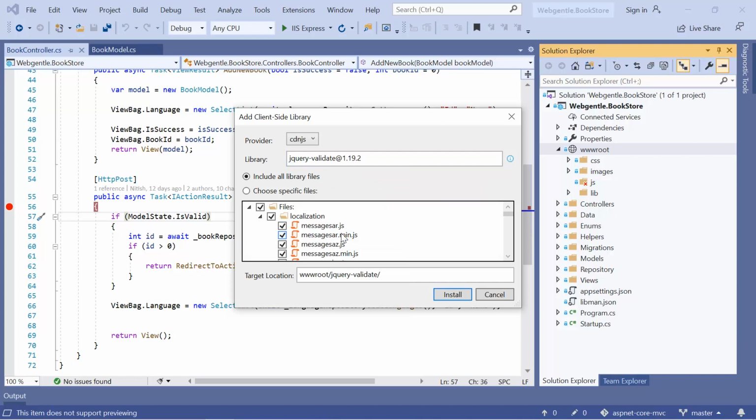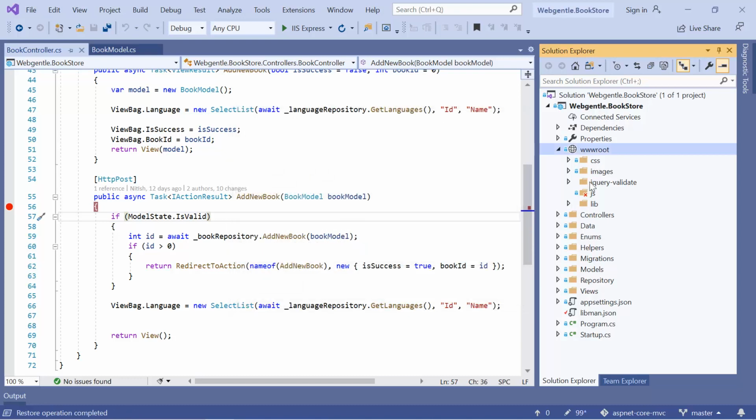Here you can notice that we have lots of files. These files are available to display the message in your local language. Suppose you are implementing internationalization in your application, then to display the message in your own language, you need these JS files. Let's see what all we got. So here are some files, and let's click on the install button. Here you can notice that inside this wwwroot folder, we got a new folder with the name jquery-validate, and we have all the files over here.